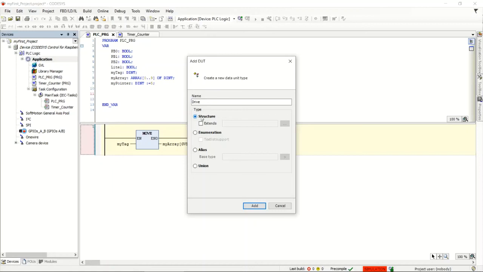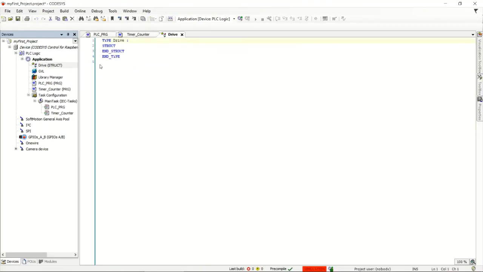It basically allows you to define a set of constants in a single tag. An alias is used with real I/O to give it a tag name to connect them. All right, and a union is just another type of structure. But bottom line, the one we're going to use at this point that I want to cover is the one called structure. And I'm going to make a structure and I'm going to call it a drive structure. Say OK, and it creates the structure.